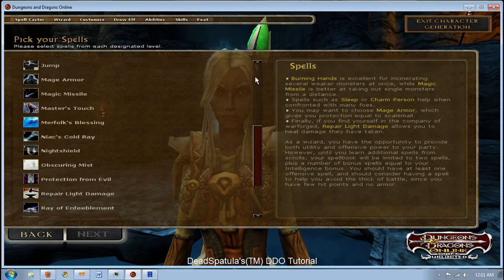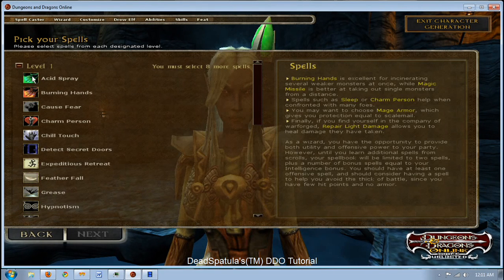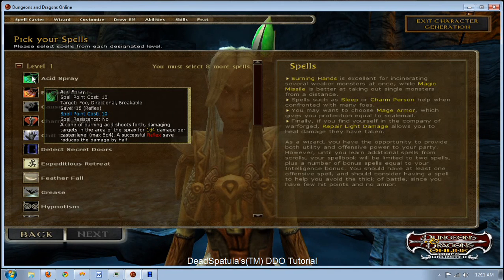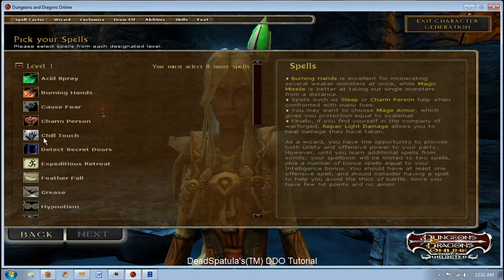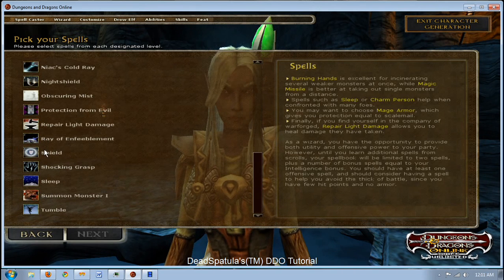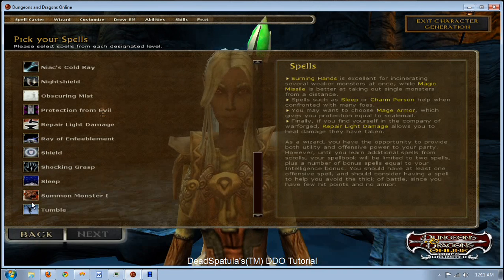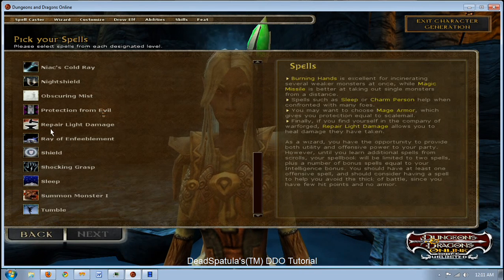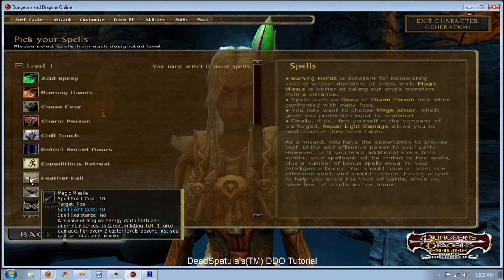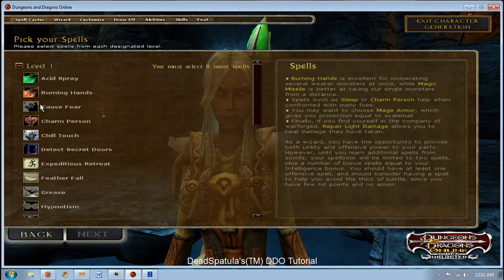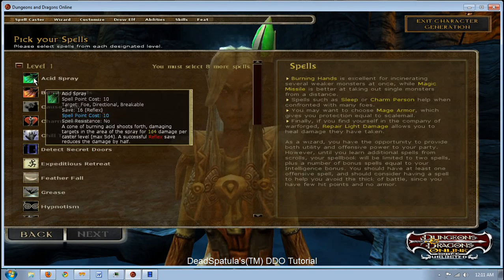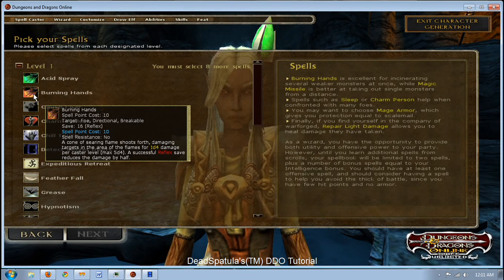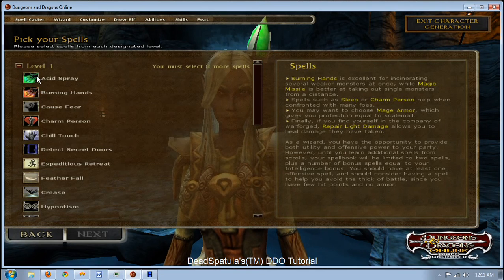Here as a wizard, I have to select which spells I know and inscribe later spells into my book, and I'll get into that later. I have a variety of spells. They all have their own usefulness. Acid Spray and Burning Hands, they're basically the same spell. It's just where the damage comes from, acid or fire.